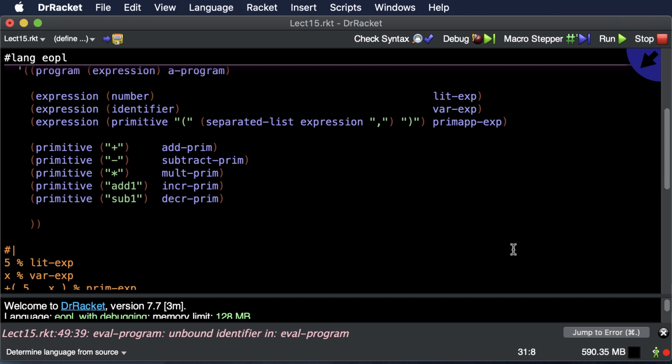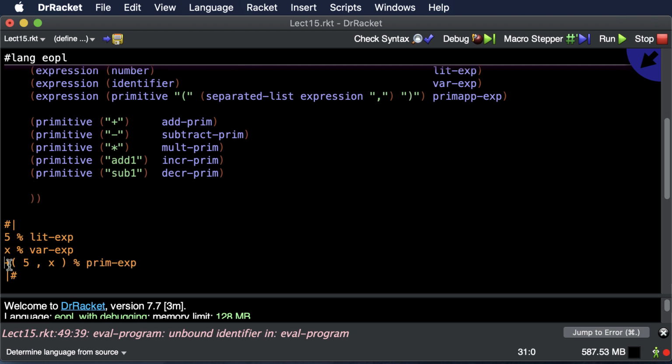So up here, we can see the very first thing, we have a program that's just an expression. An expression can be one of these three things. If it's a number, then that's a literal expression. If it's an identifier or a variable name, then that's called a var expression. And a primitive, which could be any one of these right here, followed by a parenthesis. And we have a separated list of expressions, separated by a comma. And then we have a parenthesis at the end. And when we have one of those, like this right here, then that's a primitive expression.